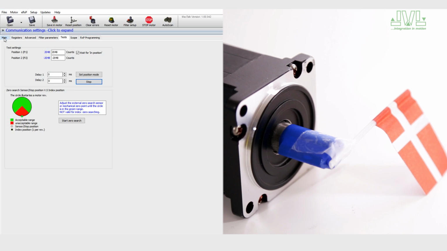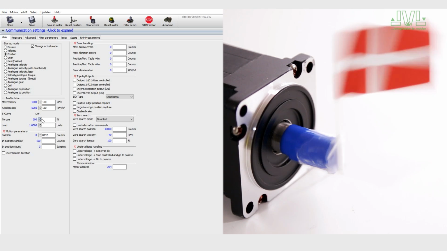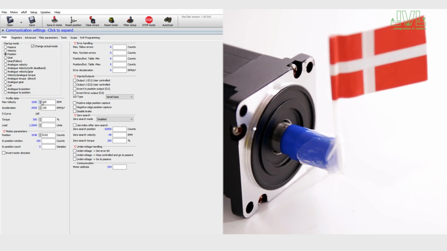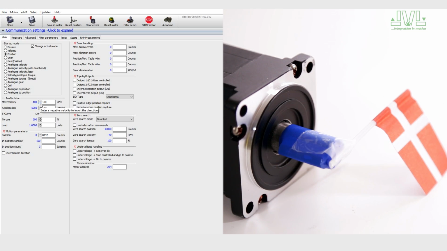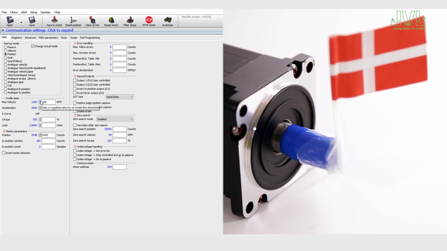The flag will now move and we can adjust it in real time, increasing the velocity with the arrows. I want to go real slow, or increase the speed to really high. Let's just go with 100.